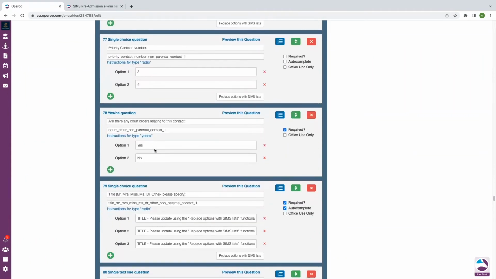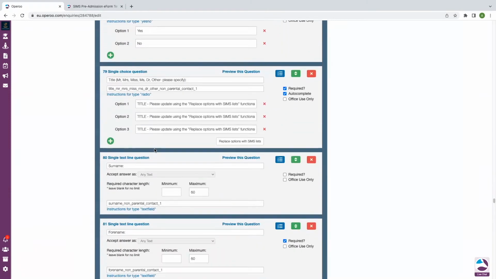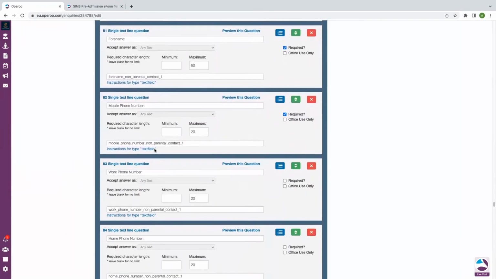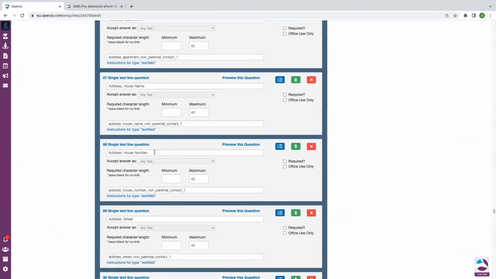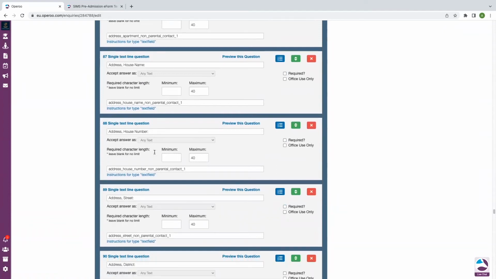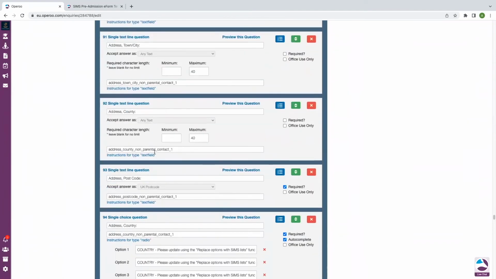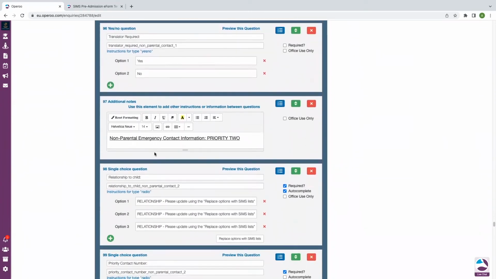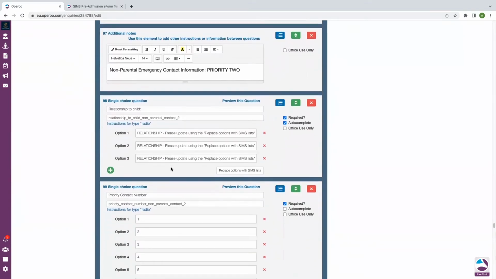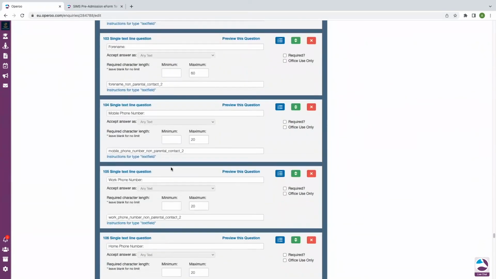It's up to you. You might choose to put 1, 2, 3, 4, however you choose to do it. Then you have court orders relating to that contact, title, surname, forename, all of those phone numbers and those addresses again. If you do not ask for street addresses for your emergency non-parental contacts, just delete those questions. Then you have first language and translator required. Then you have an option to ask for a second non-parental emergency contact. If you're going to ask for a second one, make sure your questions for your emergency contact 1 and emergency contact 2 mirror each other. So whatever changes you need to make them for this contact as well.